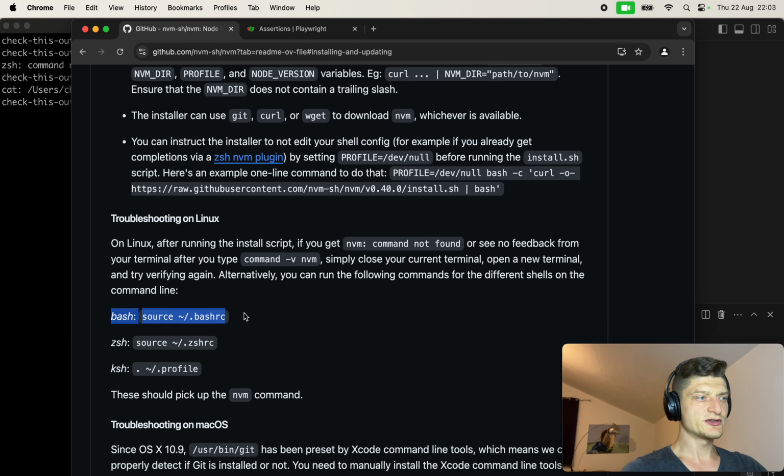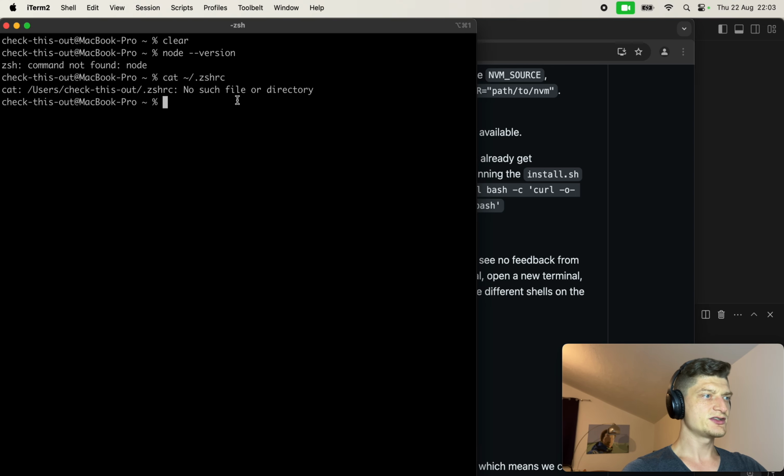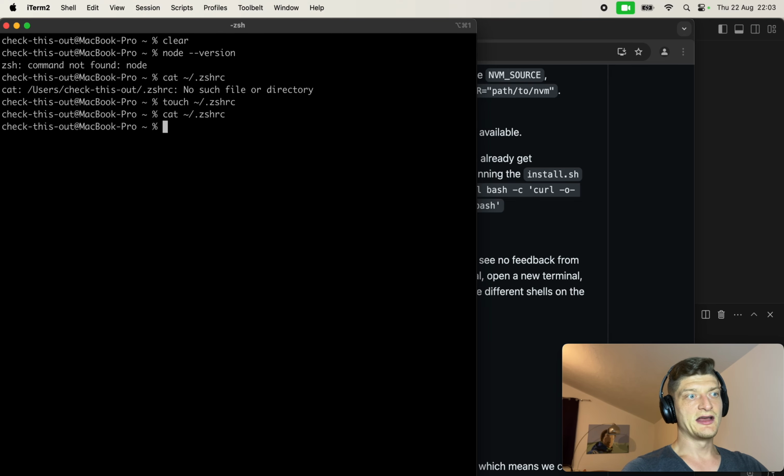You can see different commands for bash, for zsh, and different shells. We are going to use zsh, and for that we just need to create a file, and we are going to do it with the touch command. So we are just going to run touch, and yeah, the file is in place, just empty. And now when we have the file, we are ready to go.